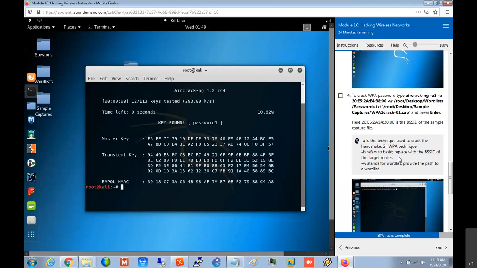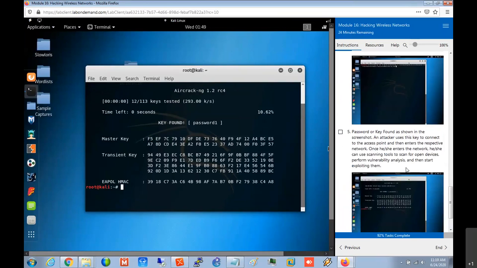WPA technique: -b equals the BSSID, replace with the BSSID of the target router; -w stands for the word list, provide a path to the word list. Key found, password 1. The password or key found is shown in the screenshot. The attacker uses this key to connect to the access point and then enters the respective network. Once he or she enters the network, he or she can use scanning tools to scan for open devices, perform vulnerability analysis, and then start exploiting them.